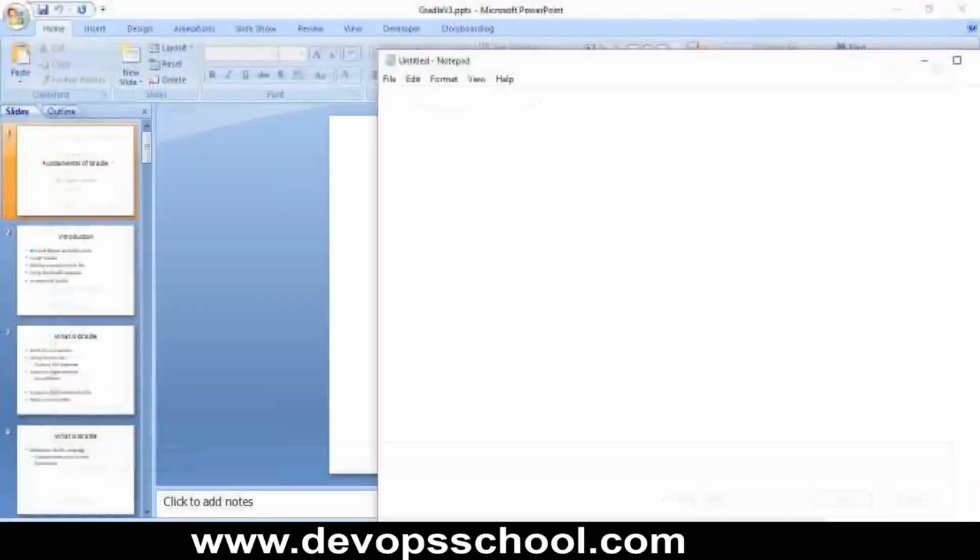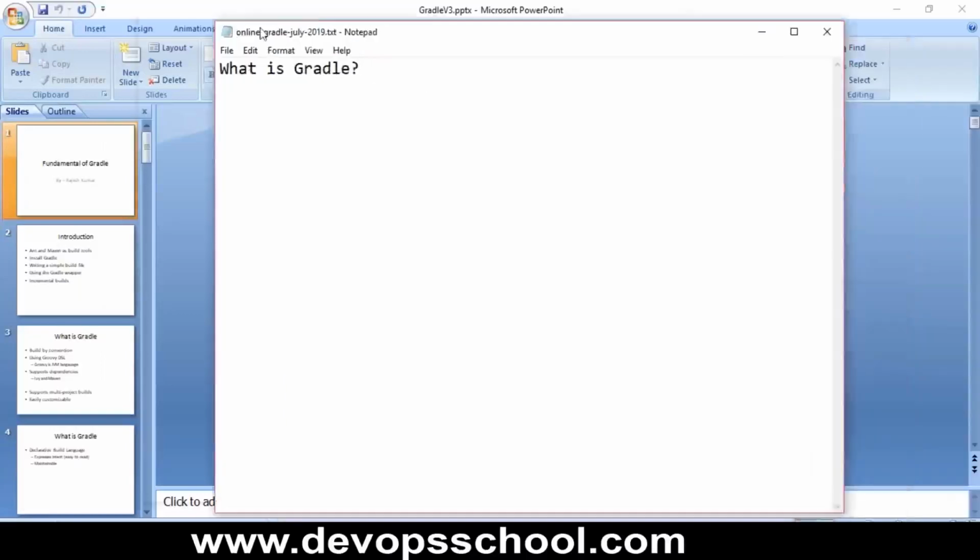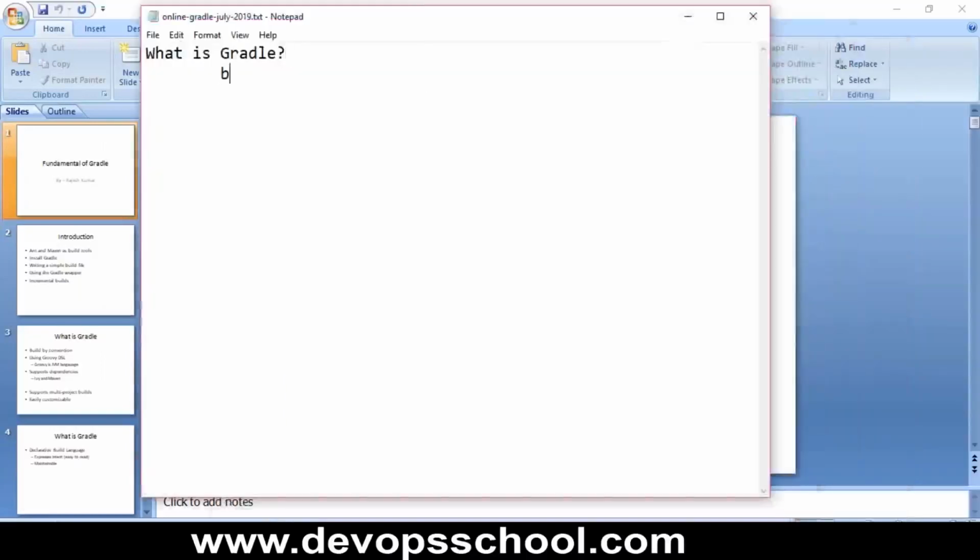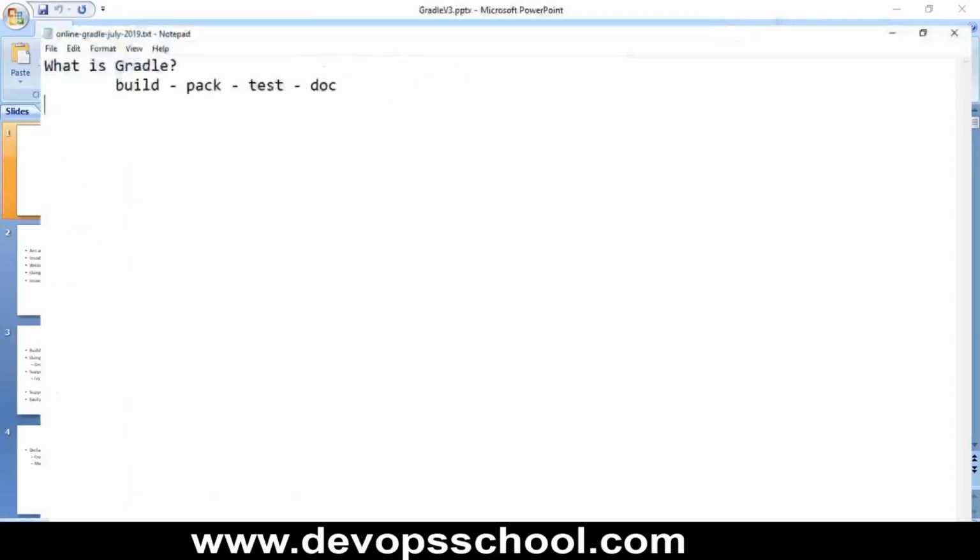Okay, so let's get started. First question is, what is Gradle? As you suggested, it's a build tool, but much more than that. It has the capability to do the build, the packaging, testing, documentation, and all. The feature is very similar to Maven, but it is different from Maven. How and in what sense, we'll discuss.